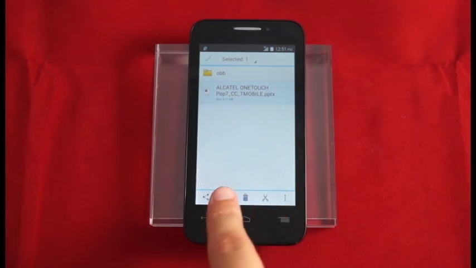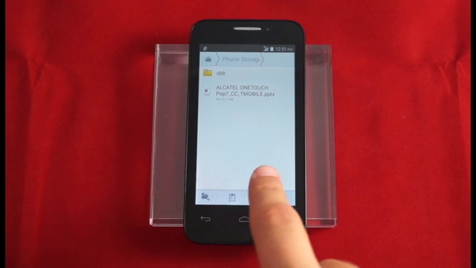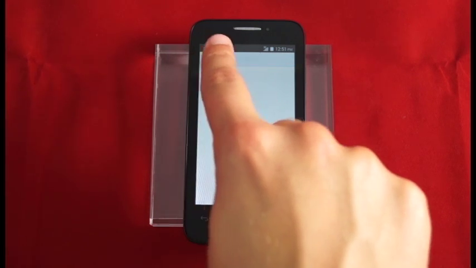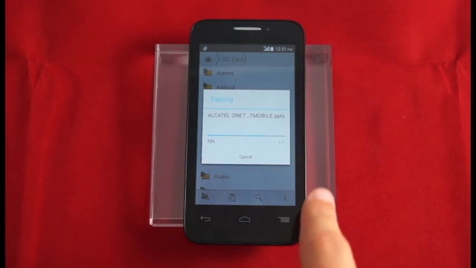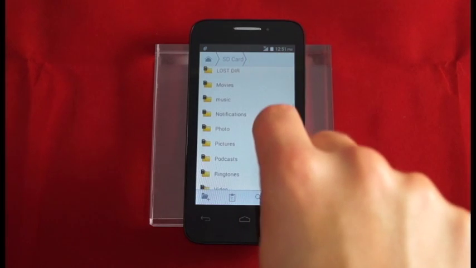We simply long press it, and we see menu options. At the bottom, we see what looks like two stacks of paper. We select that, and we've copied it. Move to the SD card, and now at the bottom, what looks like a clipboard, we hit for paste.